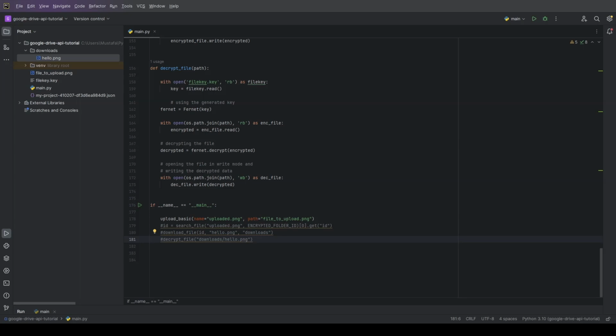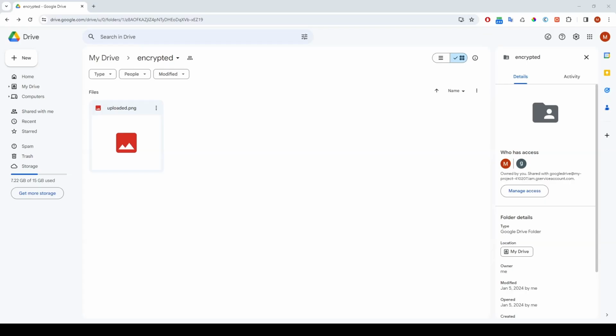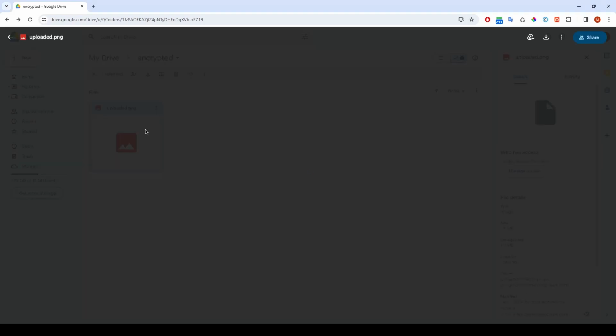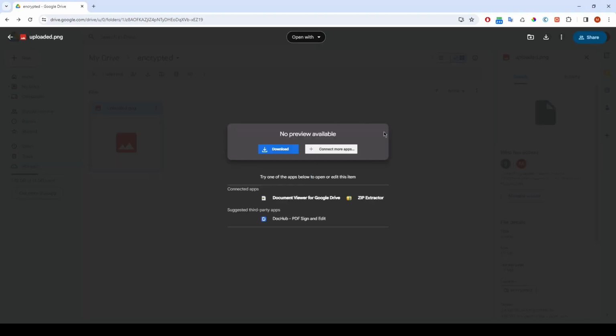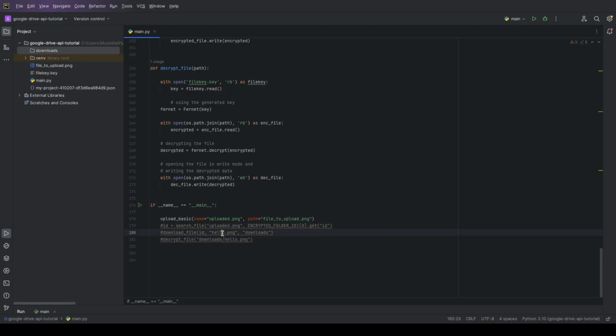Okay, let's upload our file to Google Drive now. You will see that the file will not be previewed in Google Drive since it is encrypted. We will now download our encrypted file and decrypt it.